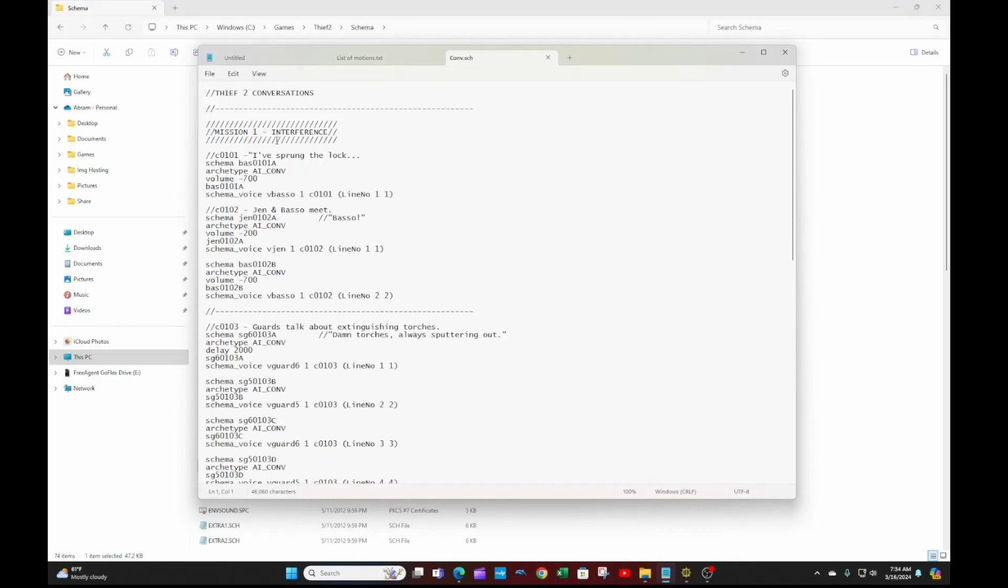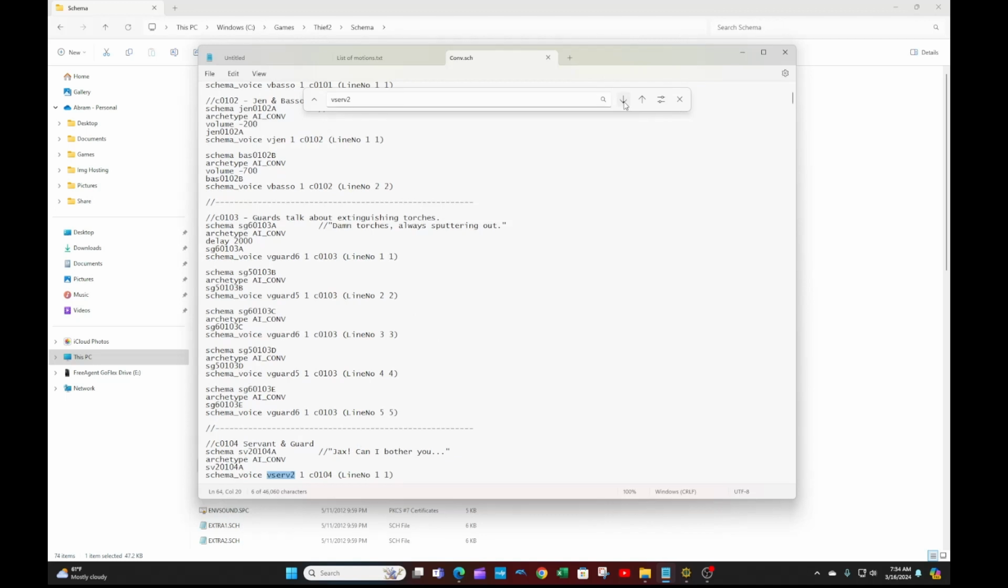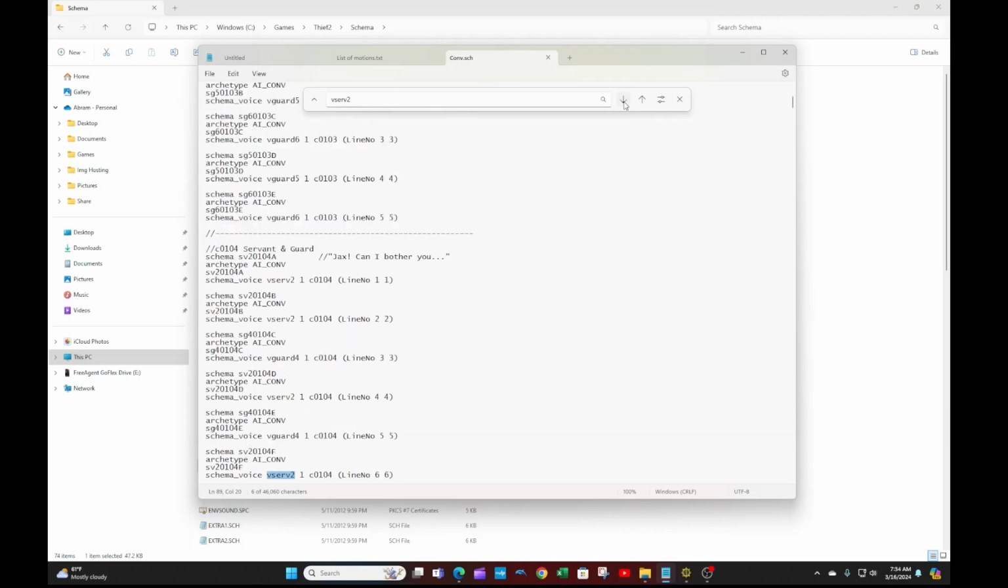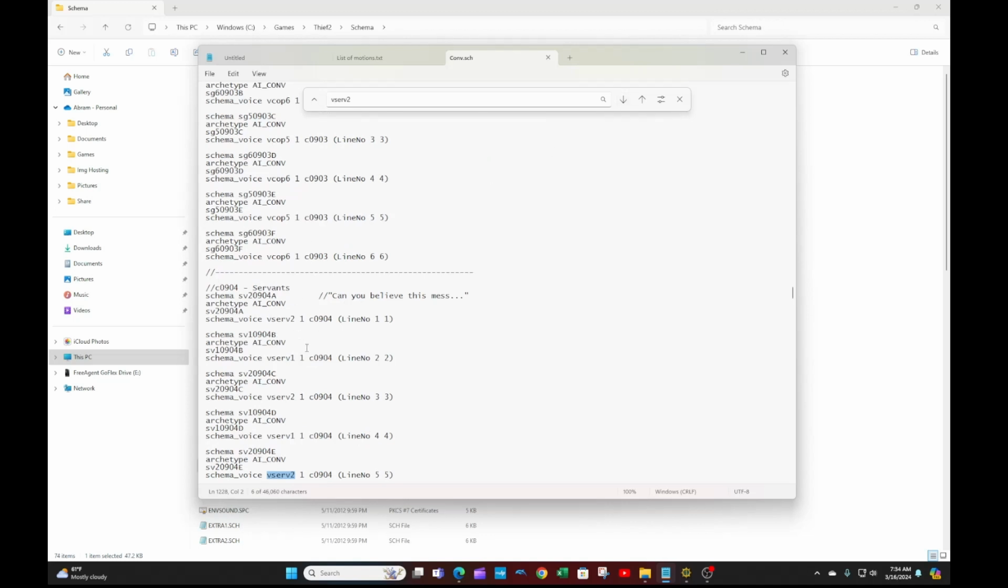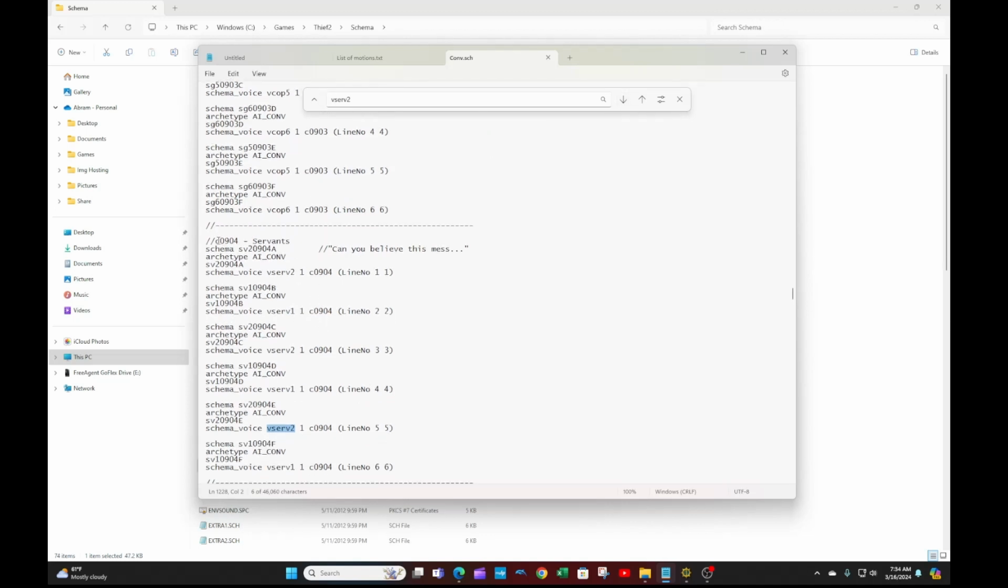So it's organized by mission, and in here you can see different properties for each of the lines in the game. So I'm going to find all the lines associated with vserv2 by searching for vserv2. So I can click down and I can see all the voice lines. In particular, I'm going to go to this mission, and we see up here the C number. So the C number, I believe it's a concept. This is for mission 09, and this is the conversation 04.